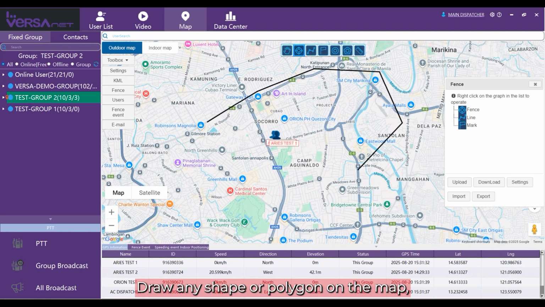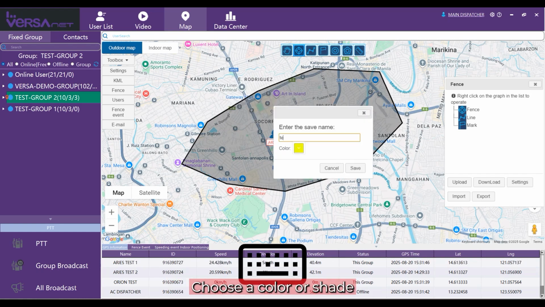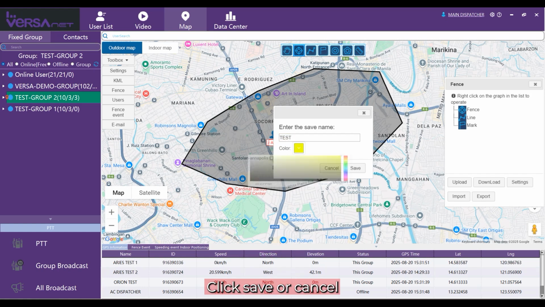Draw any shape or polygon on the map, and when the ends meet to close the shape, a small window will appear asking for the geofence name. Enter a name, choose a color or shade if you'd like. Click Save or Cancel to return without saving.